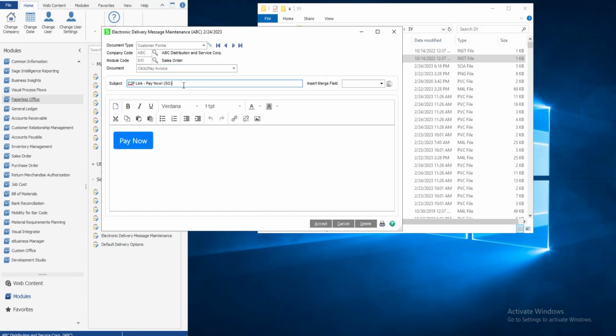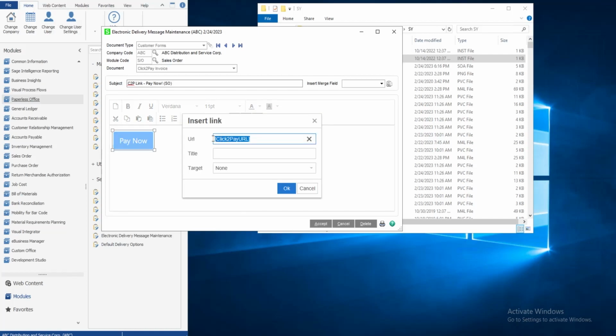You can see that we've got a subject line for this, which is required. And we also have an image, and this image is hyperlinked. But it's not conventionally hyperlinked. This image is hyperlinked with one of these merge fields here. We have the Click2Pay URL field, which is what we imported when we did the custom office import.